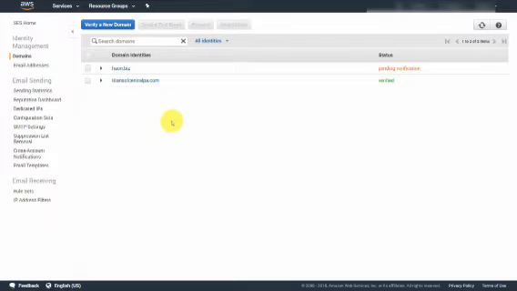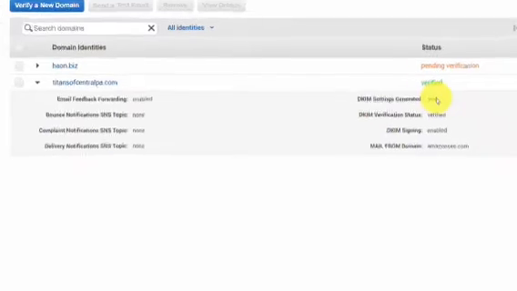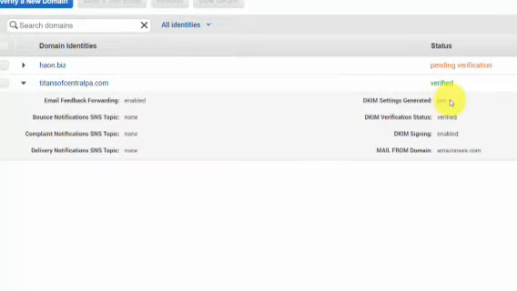Now, you can then go into your domain. If you click the drop-down menu, you'll see that the DKIM settings are all verified, as well as your mail from domain is now in place, and your domain is now ready to be used.